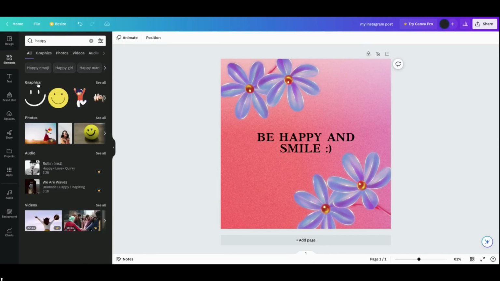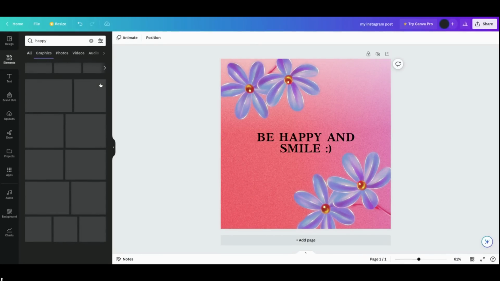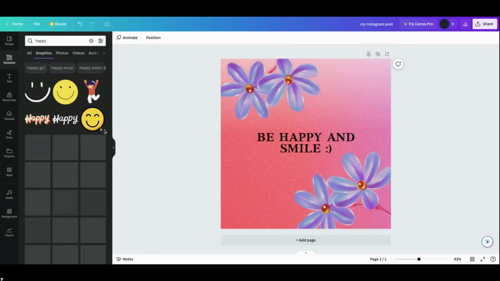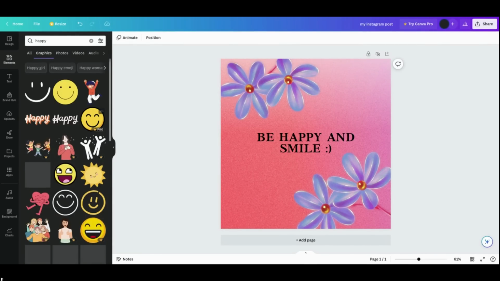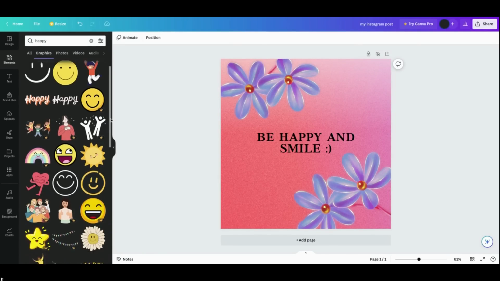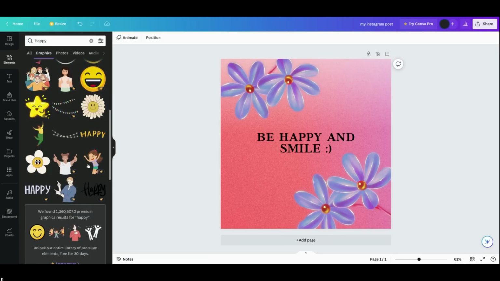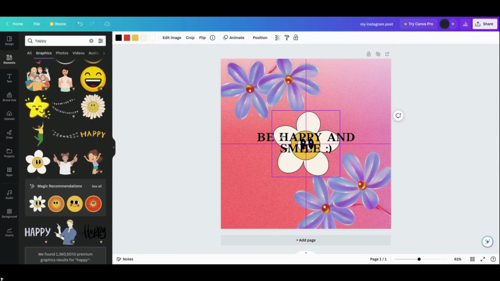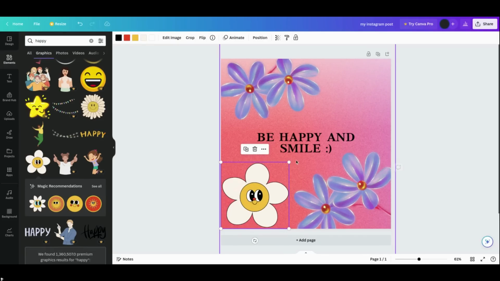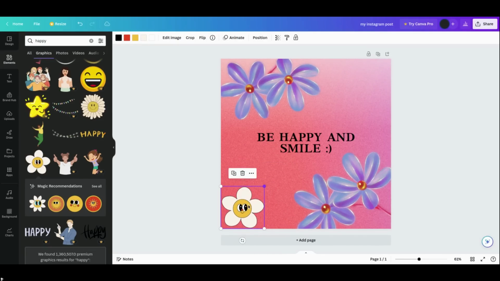So you have different options: graphics, photos, and stuff. I'm gonna use graphics because it looks better on Instagram posts. So wait a few seconds for it to upload. There's different kinds of stuff: smiley faces, people, happiness, and all that kind of stuff. So we're gonna scroll a bit down. I'm gonna choose one of these flowers and then click on it and make this a bit smaller and put it over here.